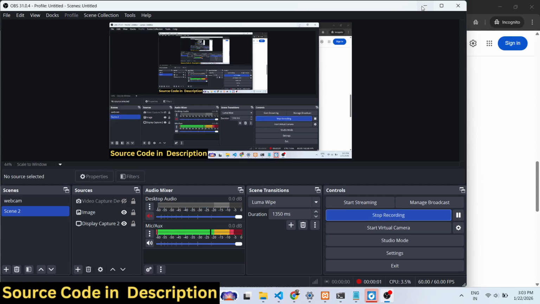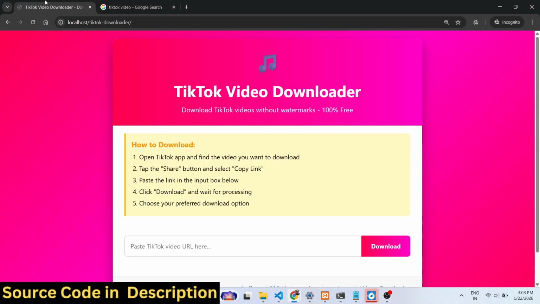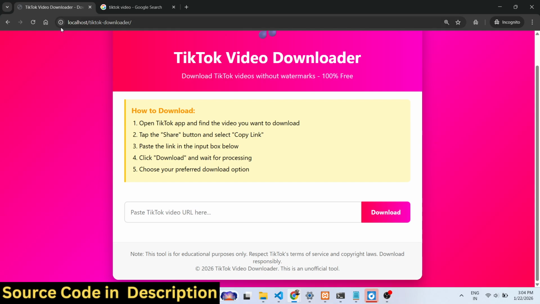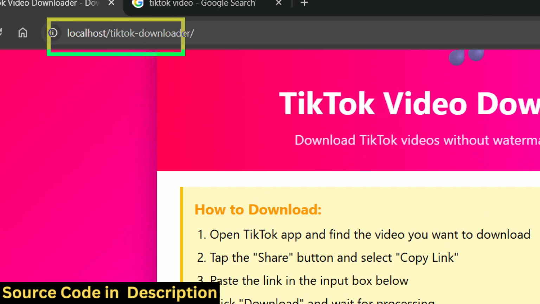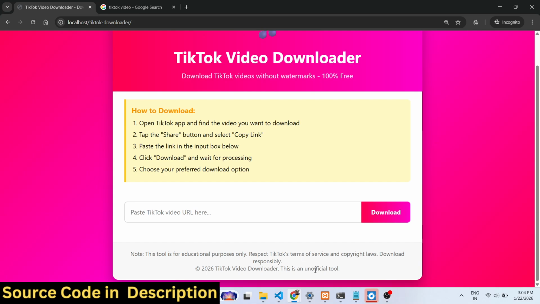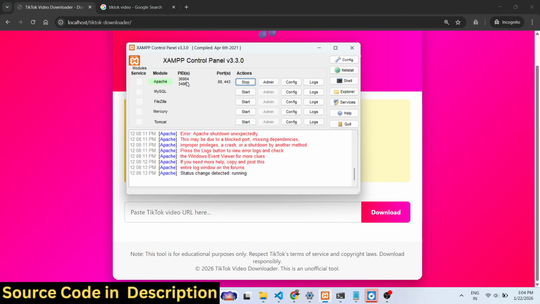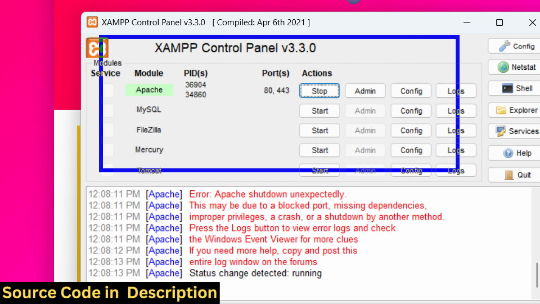Hello guys, in this video I'll show you I built out a PHP script for downloading your TikTok videos directly inside the browser using HTML, CSS and JavaScript. So this is actually the PHP script. We are running this application in the browser on localhost. So you can easily deploy this application with any shared hosting as well.